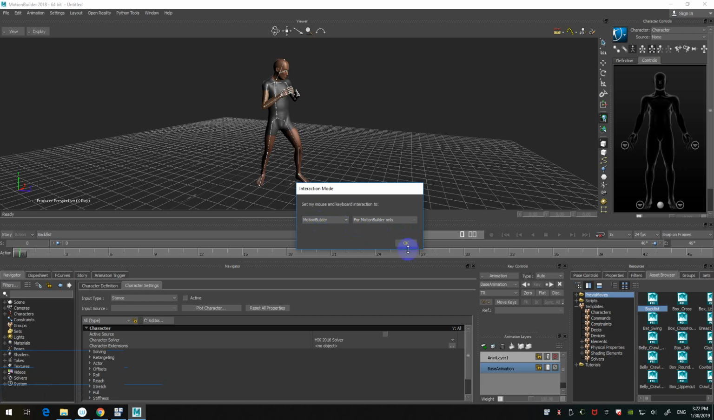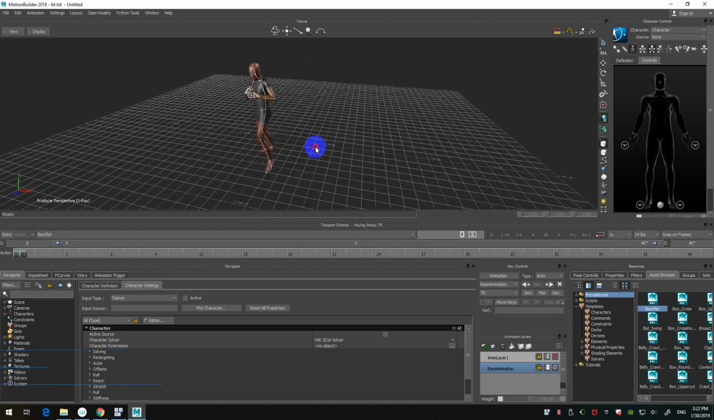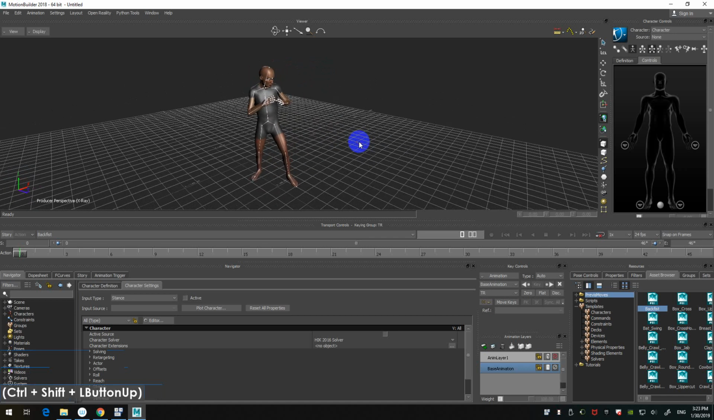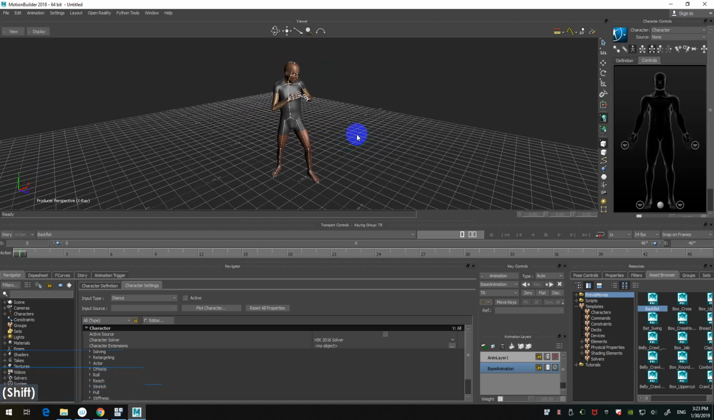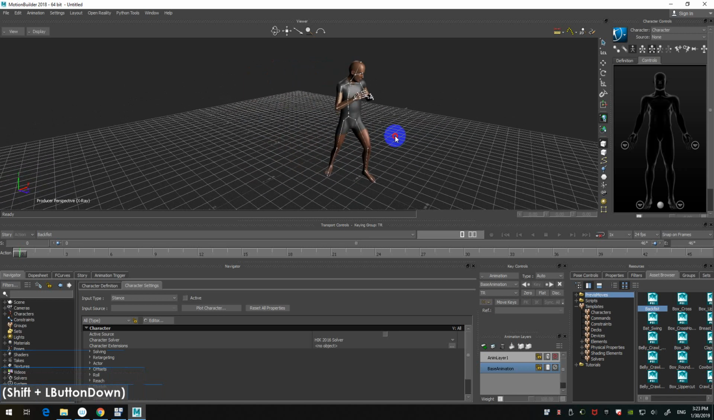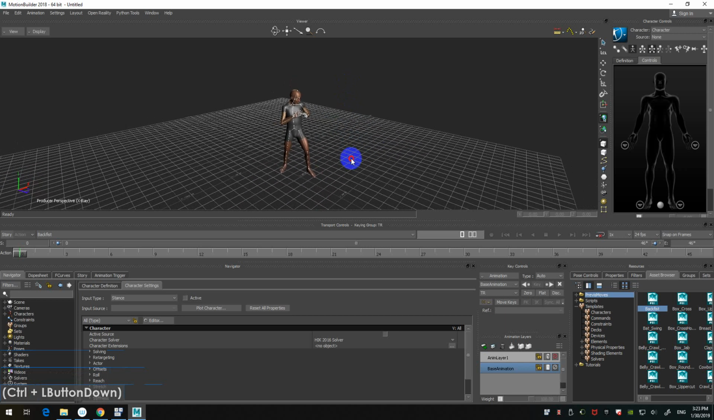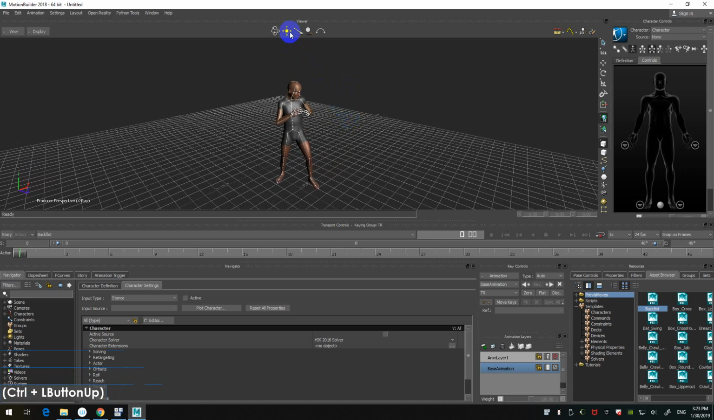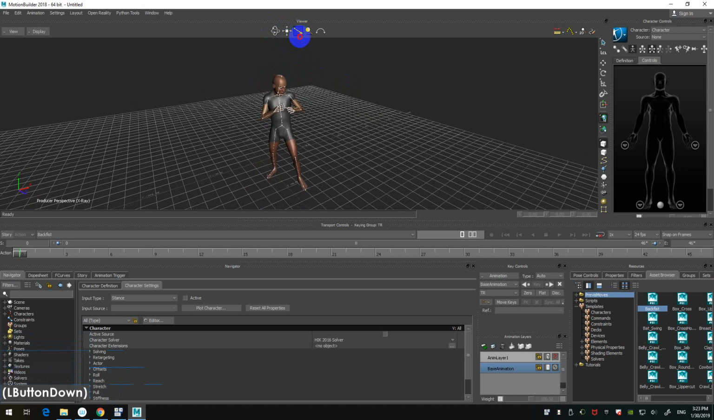If everybody's on Motionbuilder, the keyboard shortcut is Control Shift and left mouse for rotating. If you hold down Shift and left mouse, you pan. For zooming in, you hold down Control and you zoom in and out. It's the same for these buttons. This is rotate, this is pan, and this is zooming in.